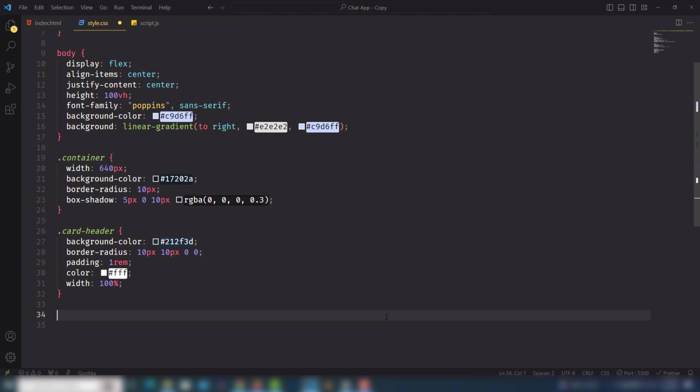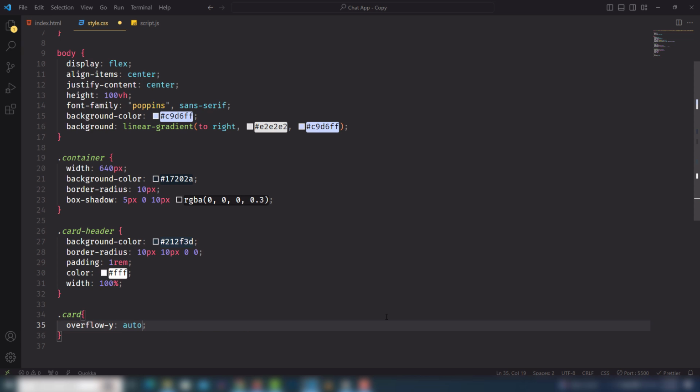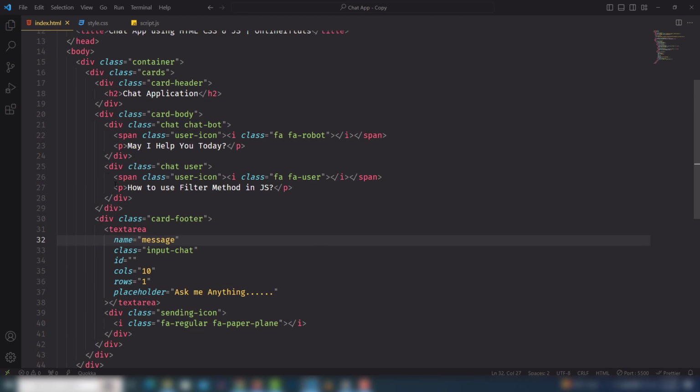Right, so I need to select the card. In the card I need to use overflow-y, which means top and bottom, is auto, meaning when the user enters long messages the chat will continue inside the body. So I need to display the scroll bar, so I need to use overflow-y auto. First we're gonna save and I'm gonna show you how that will appear.